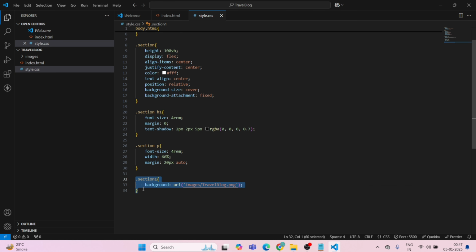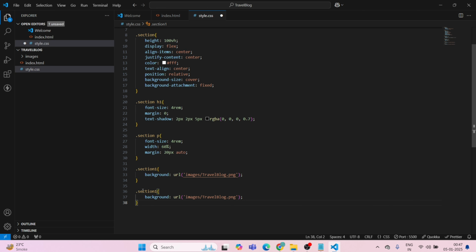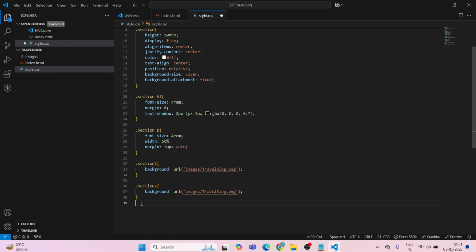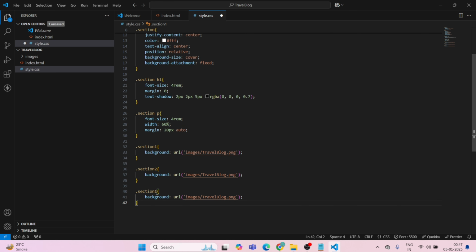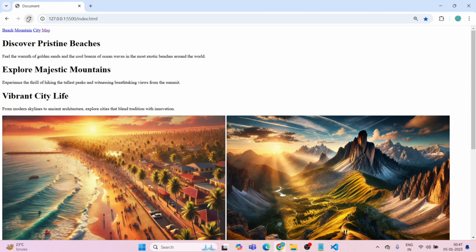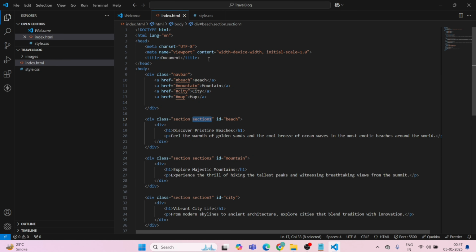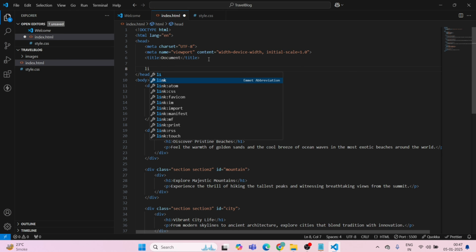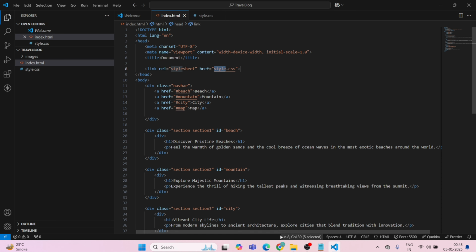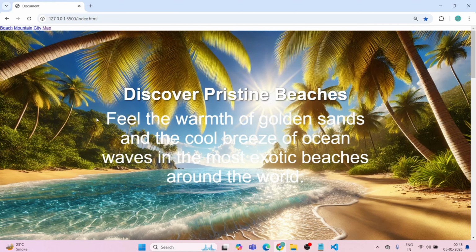Same way we will be having it for section 2, and we will be having it for section 3, and this is how we will be adding the background for our page. If you see, I guess we haven't added the CSS yet, so let's add that link CSS. And now if I go and see, this is how it looks.